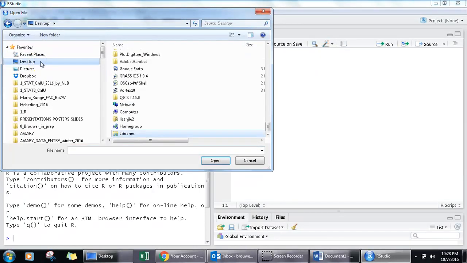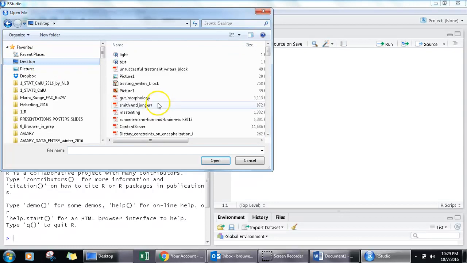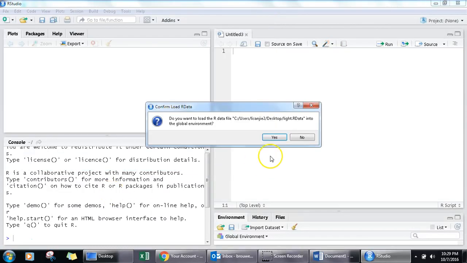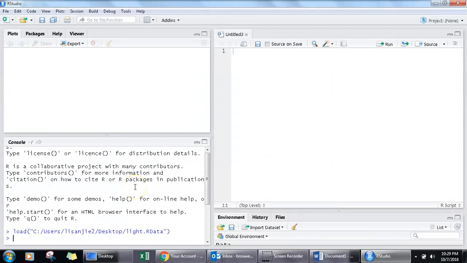So I'll go to my desktop, I'll locate the file, and I'll click Open. And it'll give me this message, and I just click yes, I do want to load it into my global, what R calls my global environment. And in this case, I do get a little feedback. It says loading, gives me the file path with light.rdata.